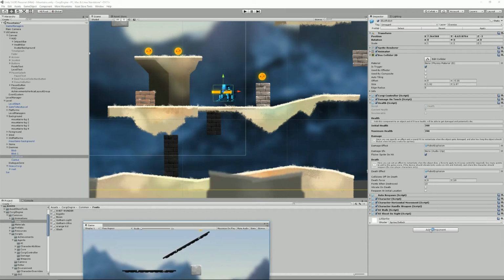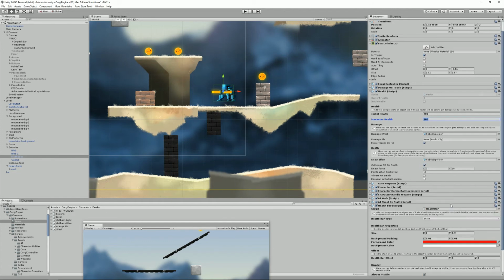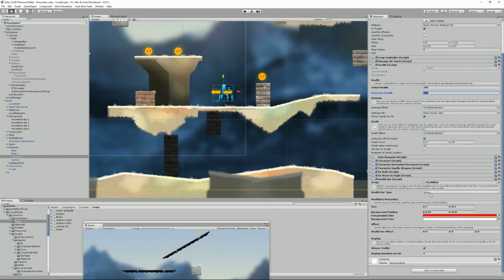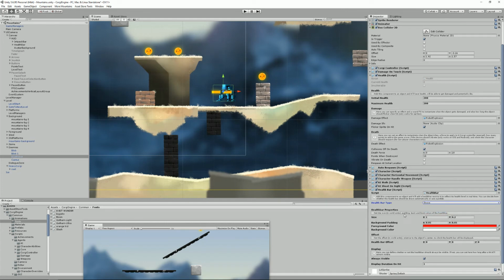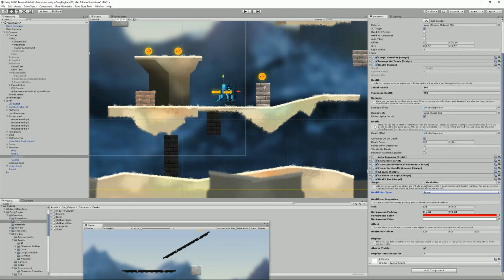So all I have to do is add a new component, search for health bar. And here I can do a bunch of tweaks as usual. So I can choose maybe a prefab based health bar. So I would have to set up here a prefab that is of the progress bar class or has a progress bar component itself. But I'm going to go for a drawn one.